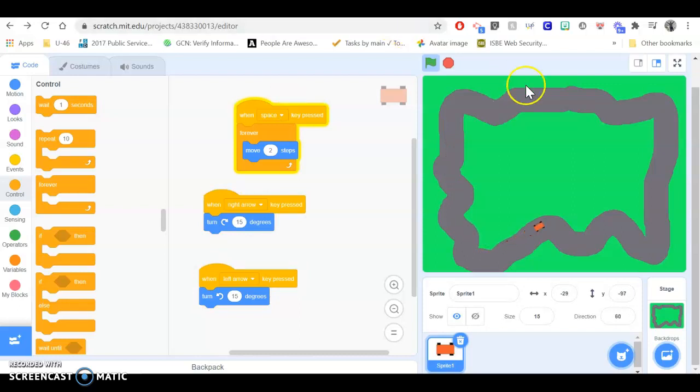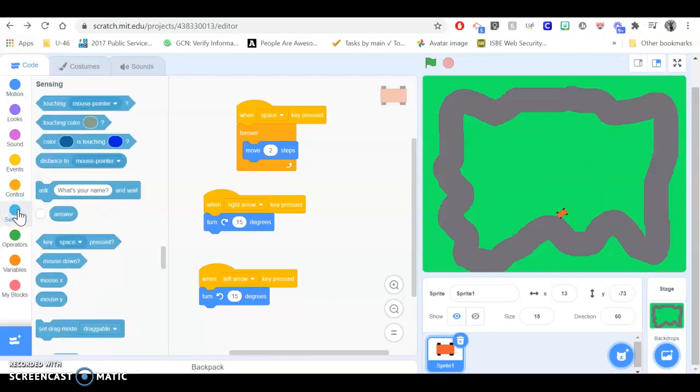So I'm going to then stop it, and I'm going to give you a little bit of a hint as you move into the next phase, which is the car's not supposed to go into the green area. And I'm not going to teach this one, but I'll give you a clue. This sensing area is where you want to hit, where it has to do with touching colors, and that's as much as I'm going to say, because part of this is discovery.